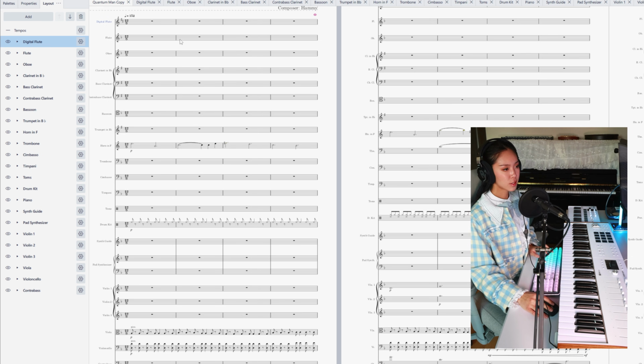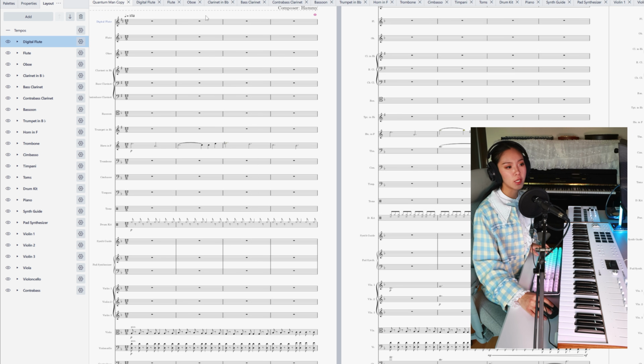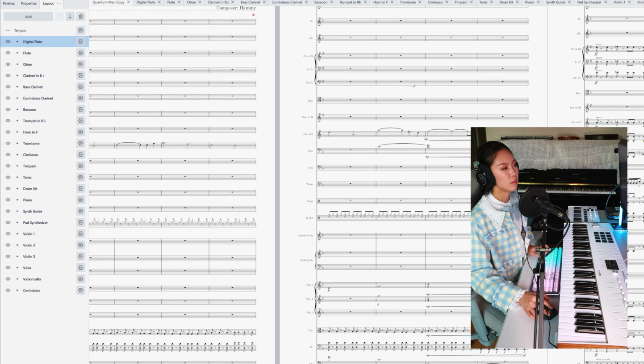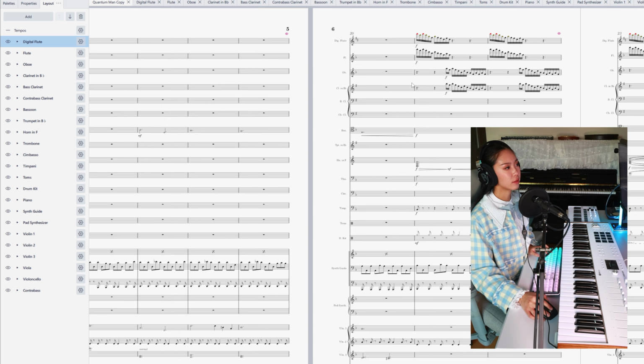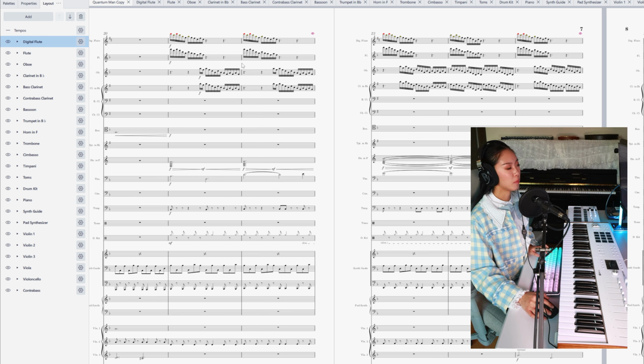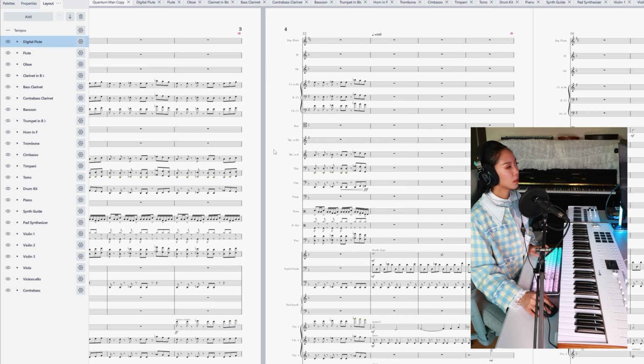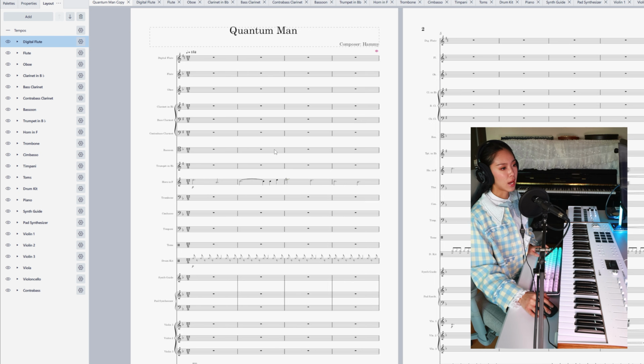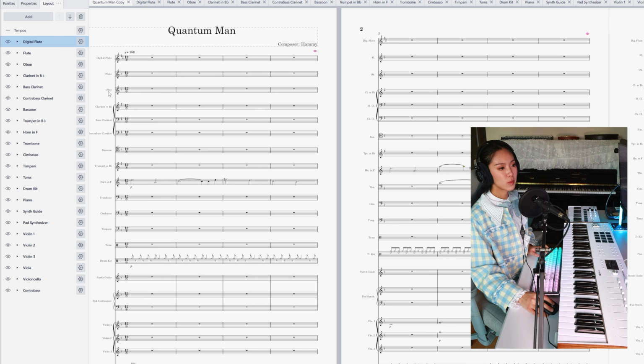Starting at the very top, we have this digital flute playing on ottava. We're using this instead of a traditional piccolo because later in the piece we have some extremely high notes that are outside of a piccolo's range. Next, in the woodwind section, we have flute, oboe, the clarinet group, and bassoon.